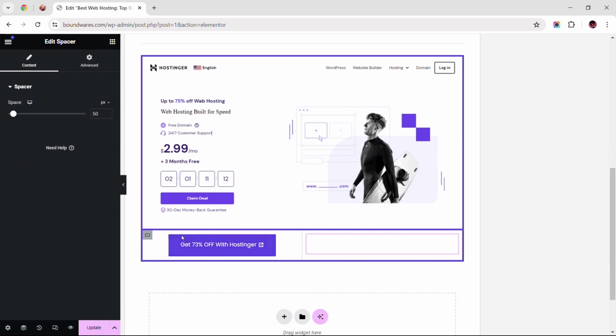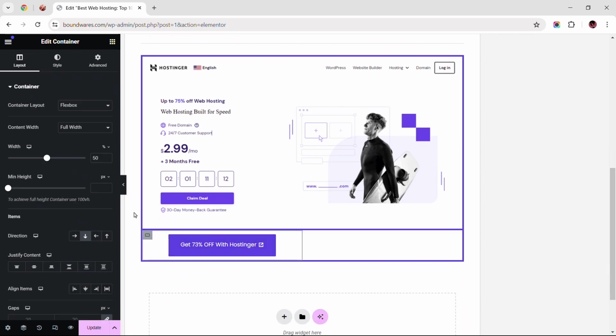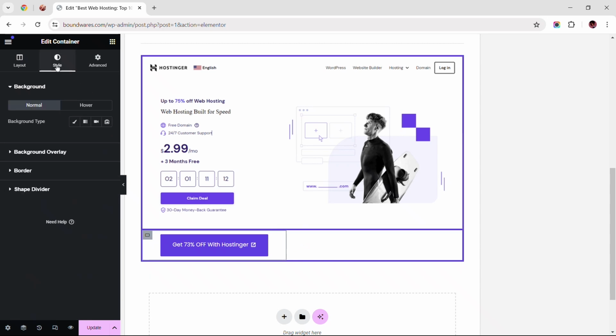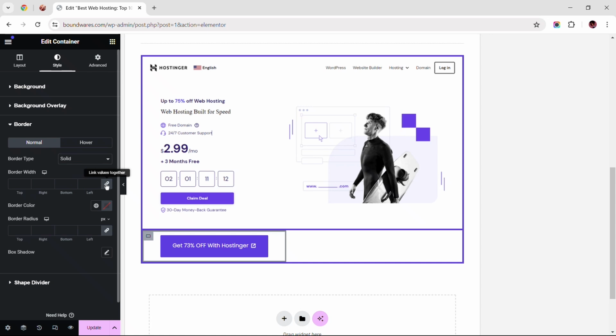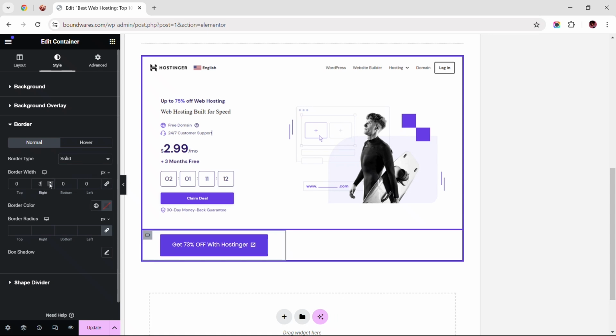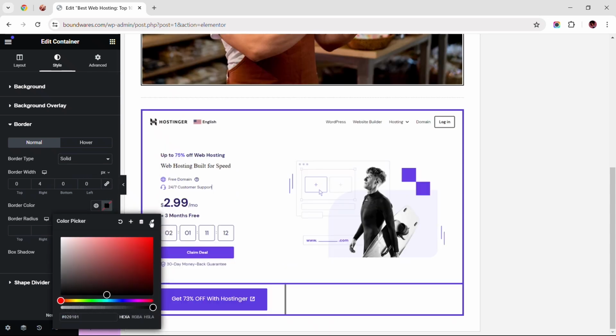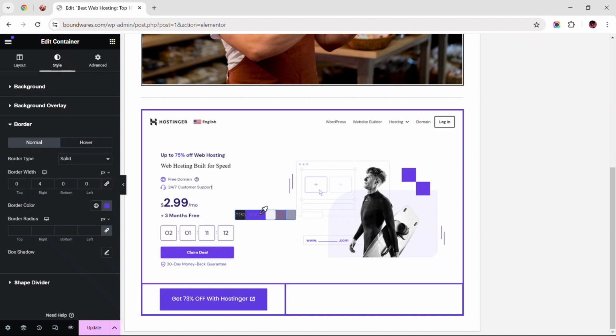As we wrap things up, let's reduce the width of the first container to 45%. Next, I'd want to add a 4-pixel border width to the right side of this container. So switch to Style, open the Border tab, make the border type solid, unlink all values, and add 4 pixels to the right. Again, changing this to the corresponding color.